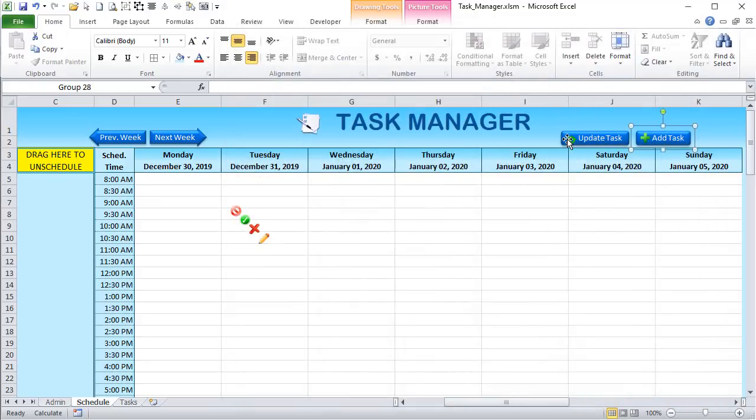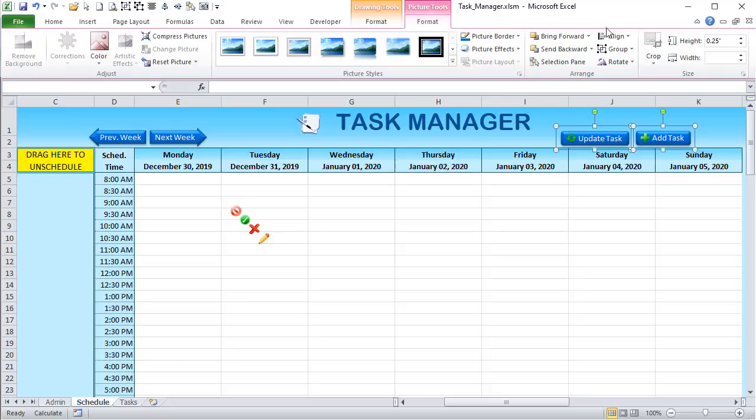Okay, so we have add a task and we have update task. Again, let's center that and group it. And okay, so we have update task and add task. Those are the buttons that we're going to use for now, and those are fine. I'm going to make these a little bit bigger, a little bit on the height, 0.28, just so they stand out a little bit more because we're going to use them frequently.